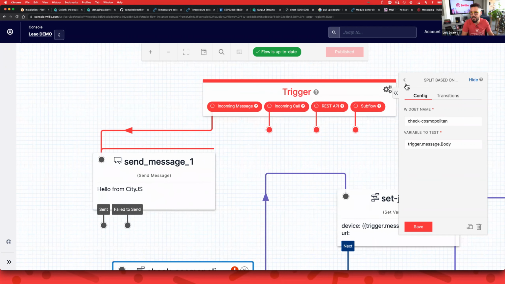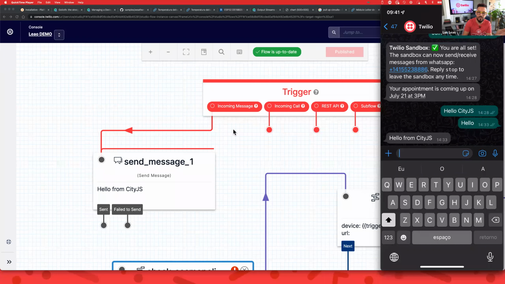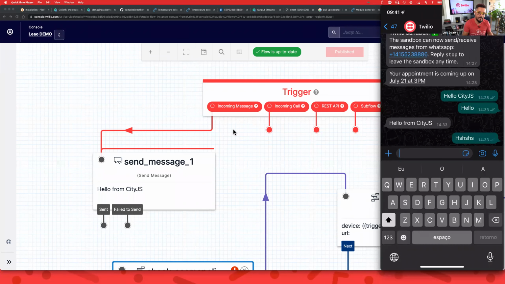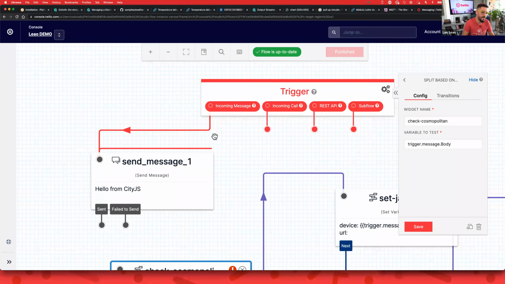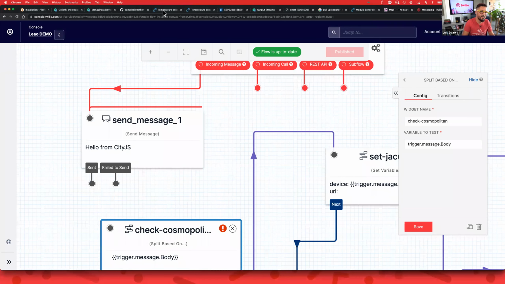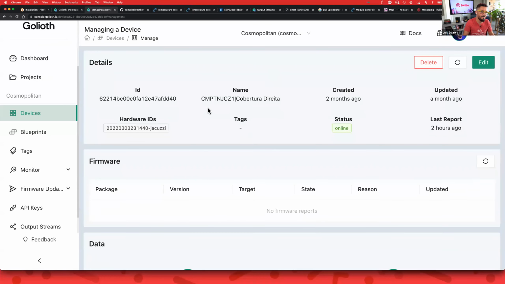So if I go back into my cell phone, and now I say hello for City.js, if I say anything, it is still sending hello from City.js, right? But what I need to do is, since I did a little hack here about my device, and I'm using the first part of the name to identify my device, that means I need to send this code into my flow on the first message, right? And I need to check that.